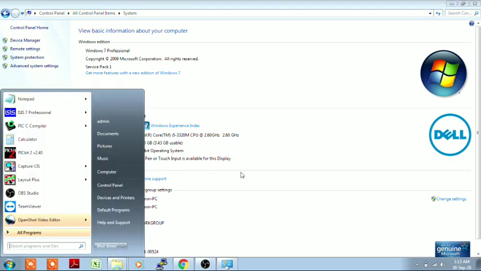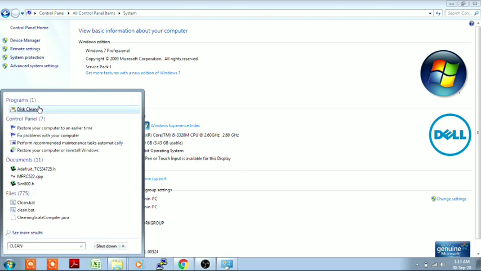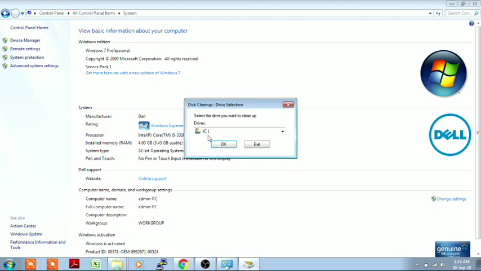Let us move to the second step, which is to go to the start menu and just type CLEAN in the start menu, so that you will get a disk cleanup window. In the disk cleanup window, by default it will be the C drive, so you can choose any other drive you need to clean. C drive, D drive and E drive are there in my system, so I am choosing E drive first.